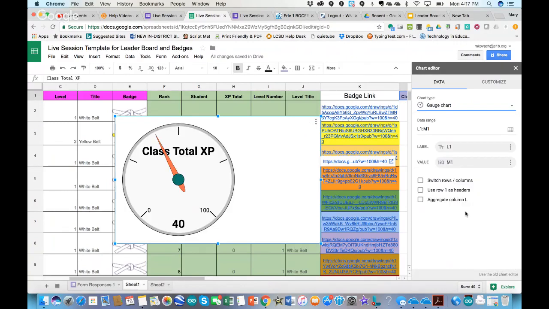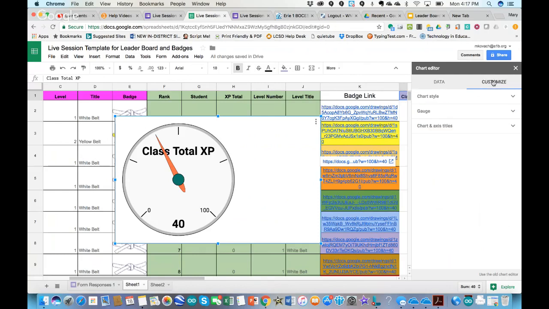So now what I can do is, if I needed to switch which row was the header, I could do that. But now what I'm going to do is from data, I'm going to click on the customize tab. So this is now where if I wanted to add in under my gauge menu, I can add in different point values that reach a certain threshold.